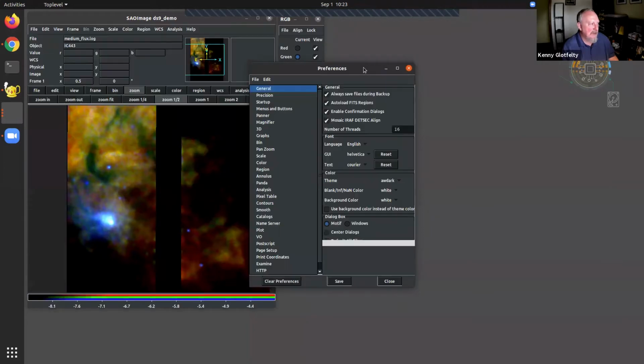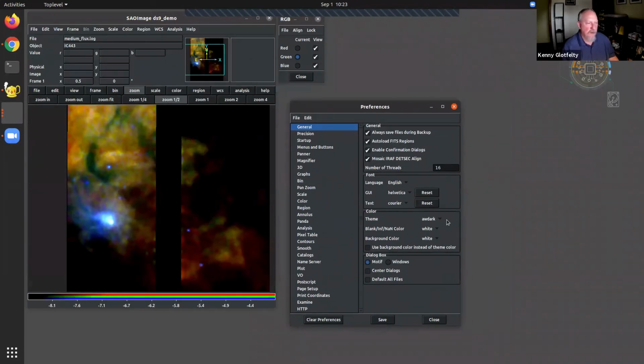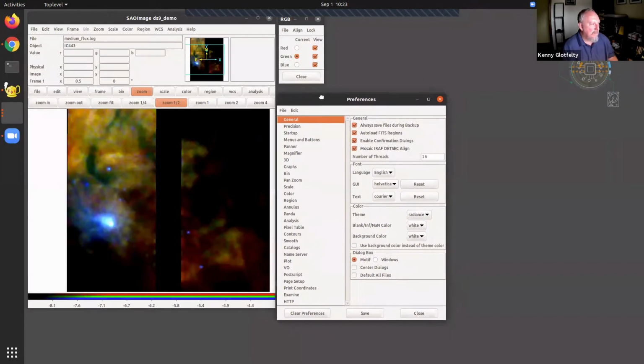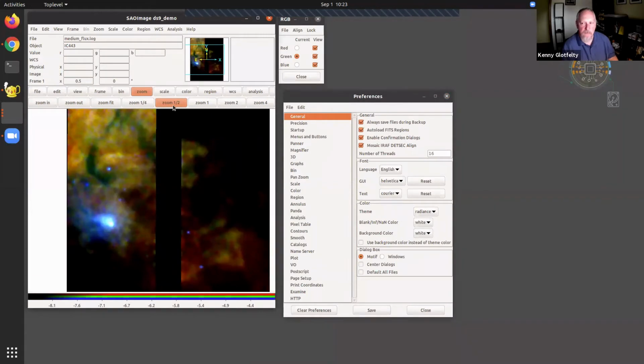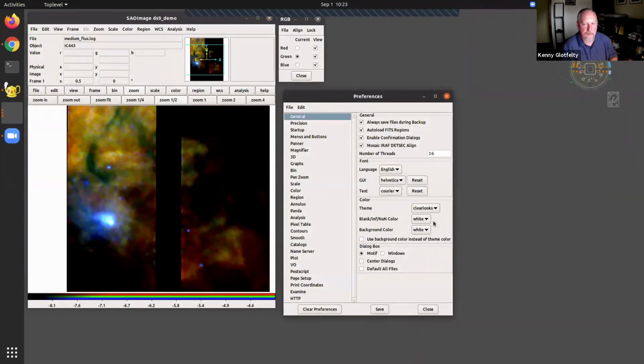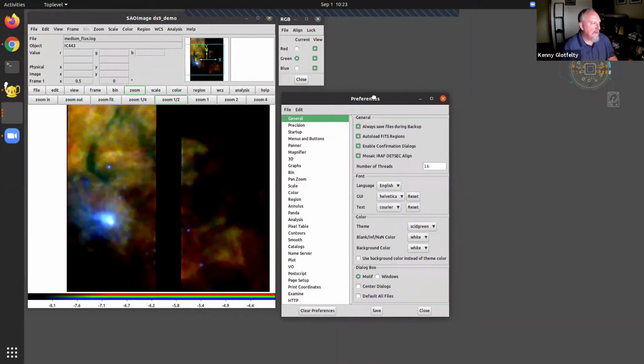One of the most common things that everybody's asked for is dark mode. So you can now set a dark mode theme for DS9. You'll notice that the background changes to the default dark mode color. For those of you on Ubuntu, the Radiance theme gives you a very Ubuntu looking color scheme and fonts and whatnot. For those on Fedora or Fedora derivatives, Red Hat, CentOS, ClearLooks is kind of your system level thing. I prefer this one called Green, so that's the one I'll be using in my stuff.